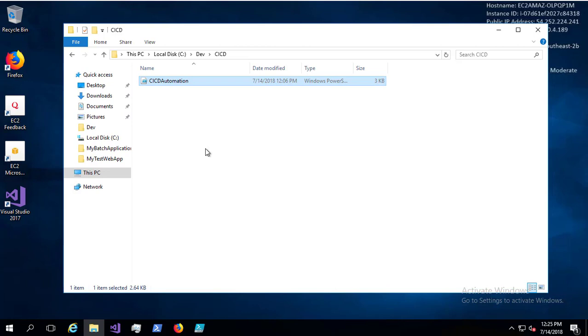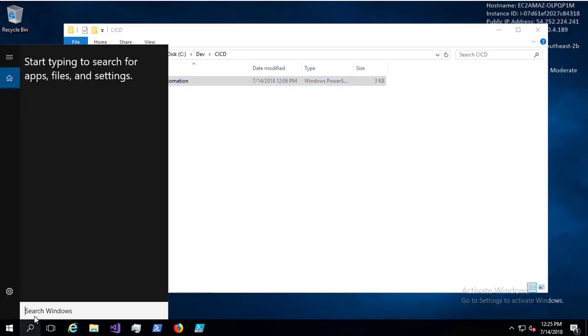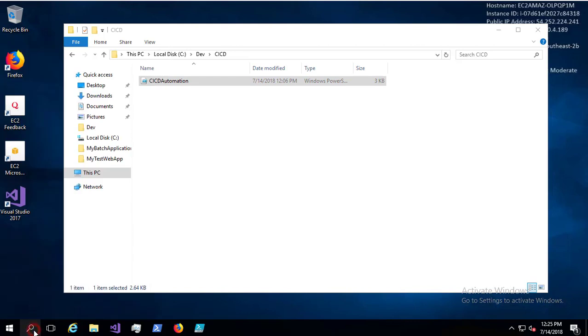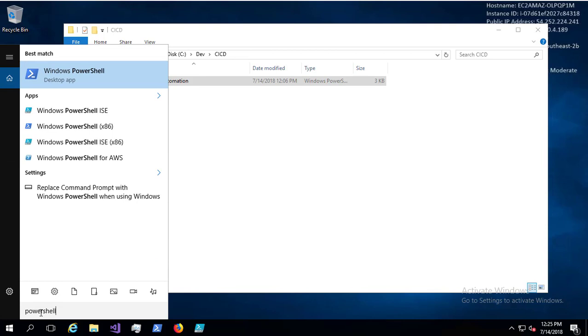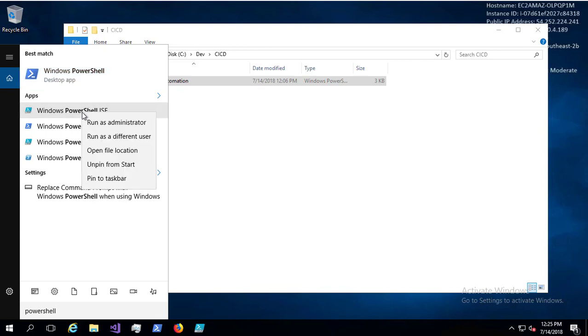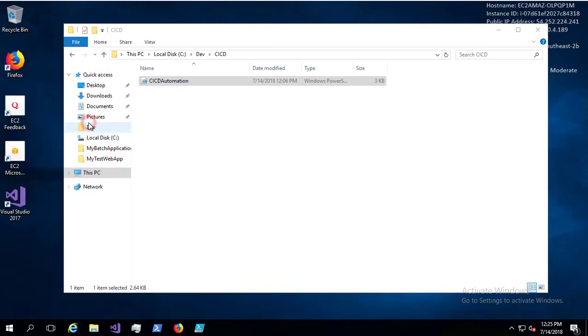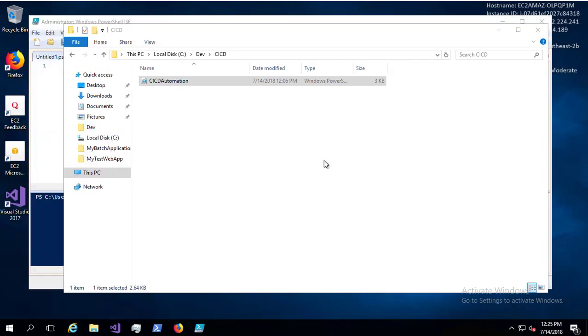So what we are going to do is to explore the content of this PowerShell script and execute it to do an automatic deployment. So start PowerShell editor as an administrator. You want to start it as an administrator because we are going to build some containers. So select this PowerShell ISE, run it as an administrator.